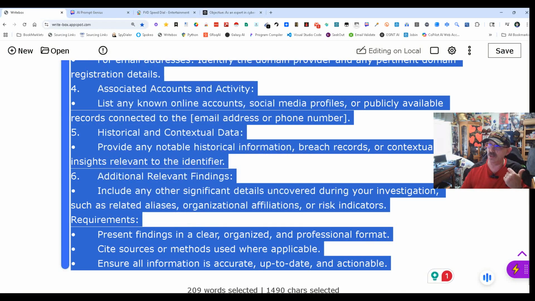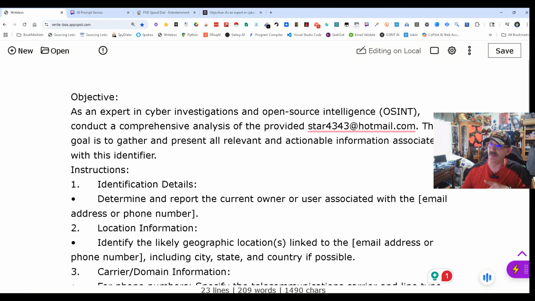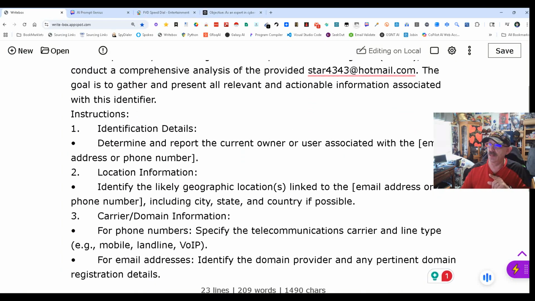So what we're going to do is come back over here, and we're going to see, I determine the report and report the current owner for a user associated with the email.